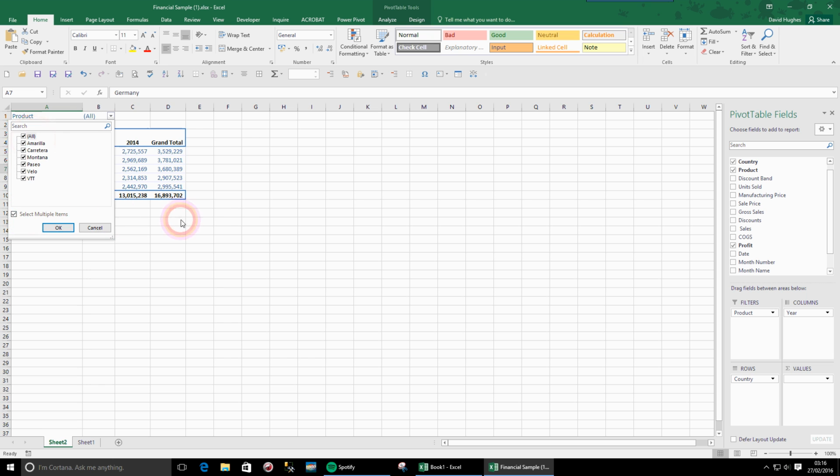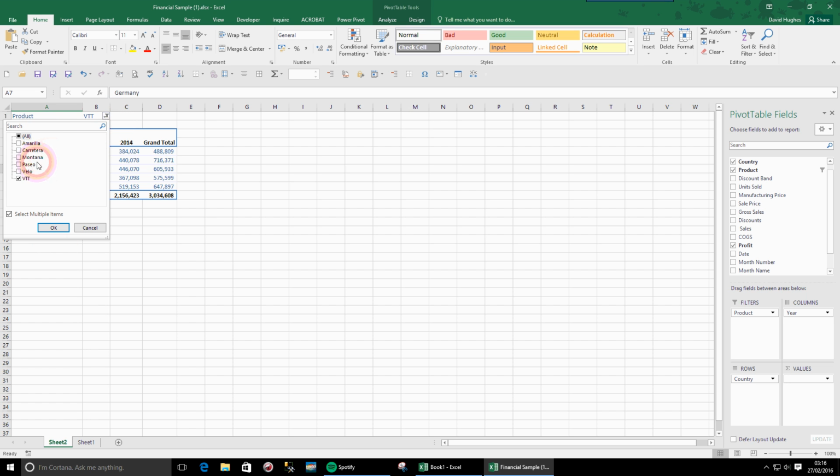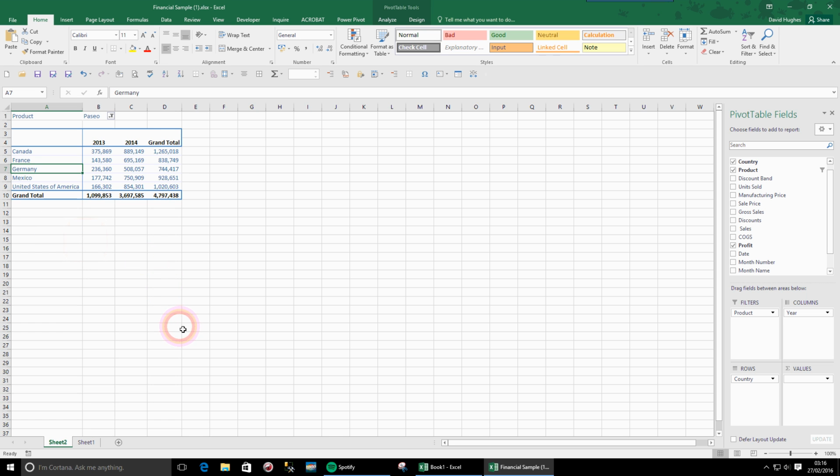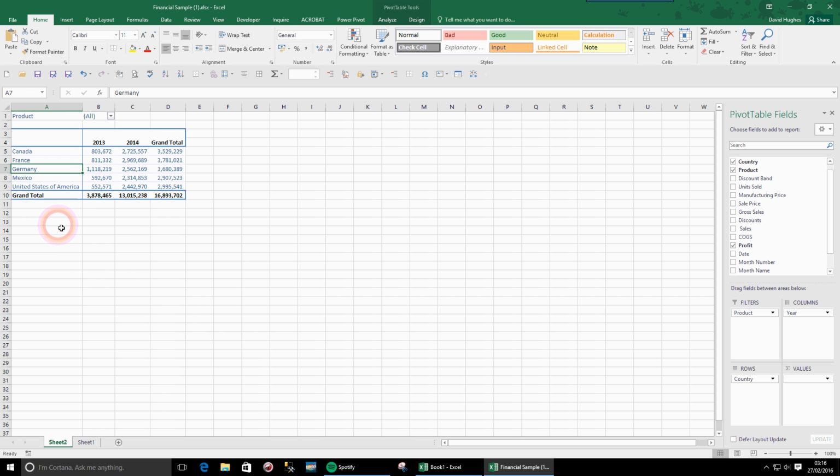You click that wee box and that will allow you to select all of them or just one of them, and every time you change it the pivot table will change. And to get everything back, you just double click that.